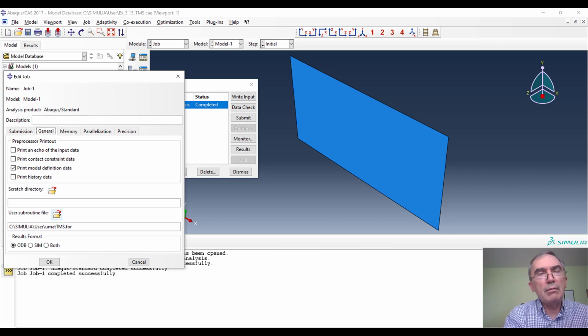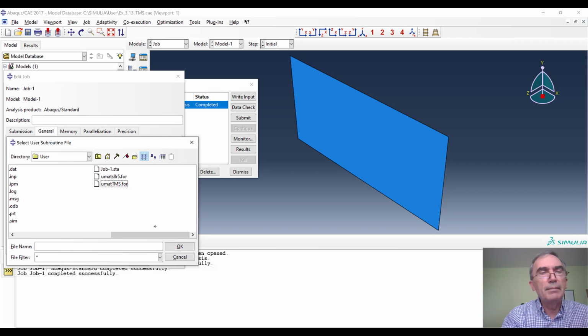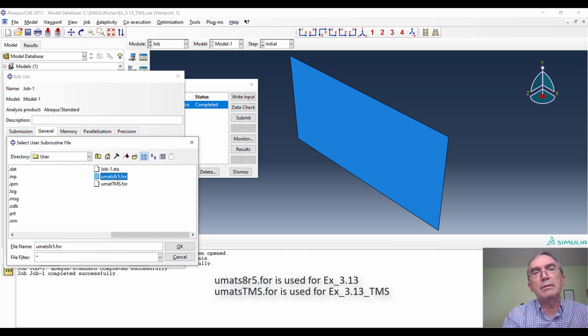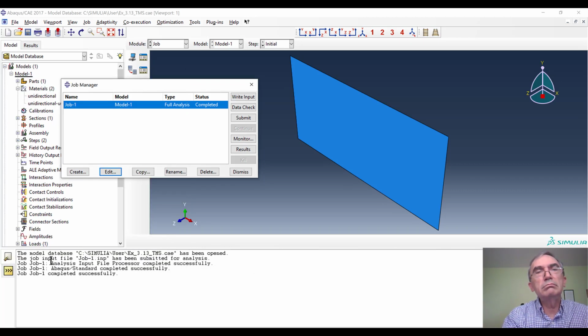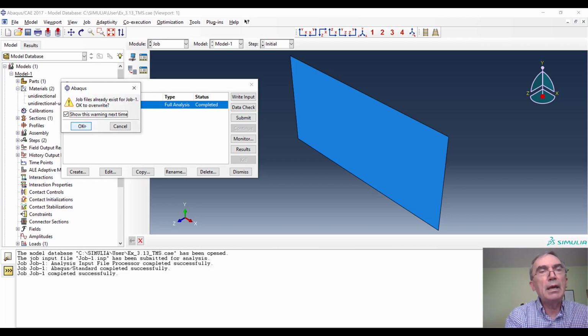So how do you do that? Well, we click here and we look in our user directory, and I have two user subroutines, but no, don't use that one because that is, for example, 311. Now we want to do UMAT TMS, which is a different code. So we pick this, and it is there correctly. Yes, UMAT TMS.4.